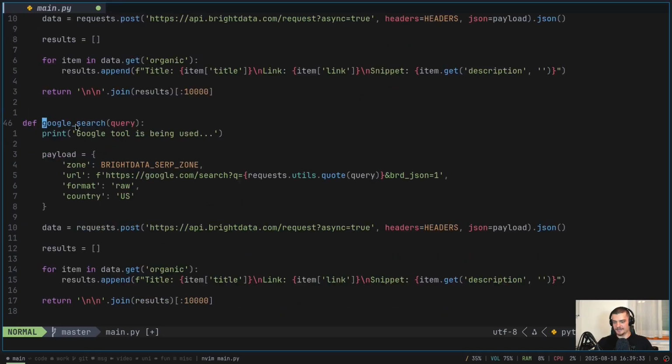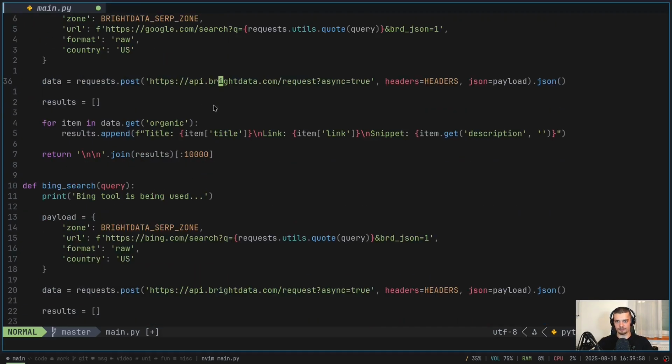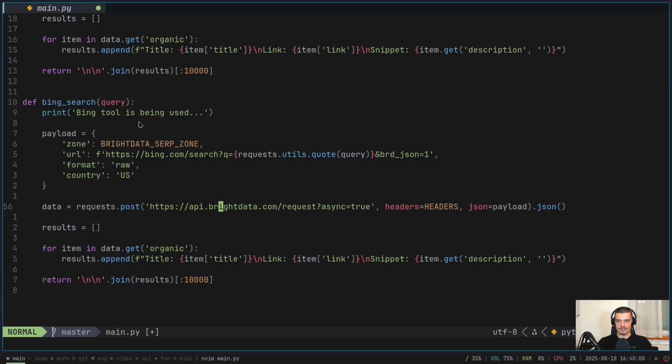I can say Bing search is the exact same thing. Bing tool is being used. The only thing I have to change here is I have to say bing.com, and that is essentially it. Nothing else changes. The rest is the same because it's a unified interface. Bing, Google, you just have Bright Data here as your endpoint. You provide what you're interested in, and you get the same structure as a JSON object.